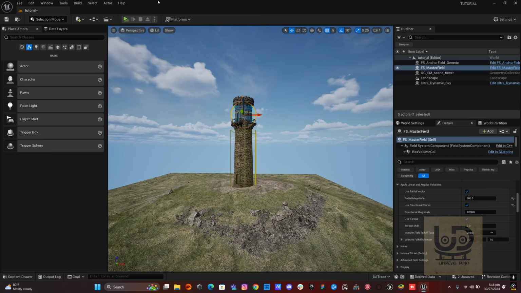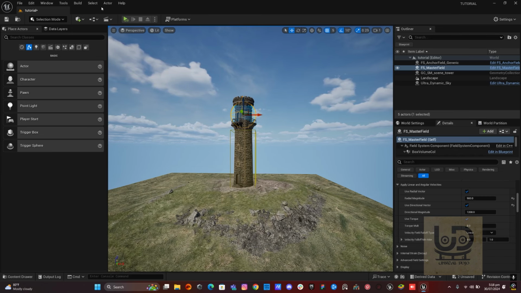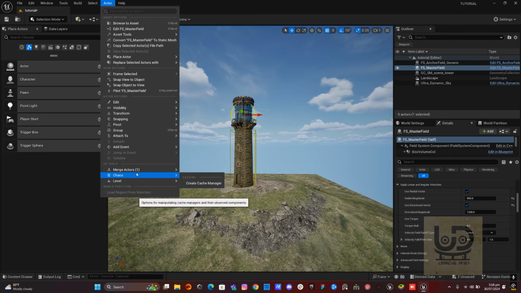All right, so what we need to do in order to add it to Sequencer is to cache this. Actually, I need to record it. So you record by using the cache manager, the Chaos Cache Manager. So you go to Actor, go to Chaos, and create Cache Manager.